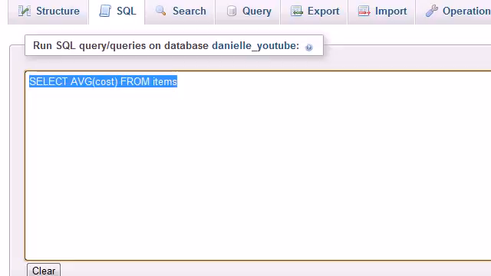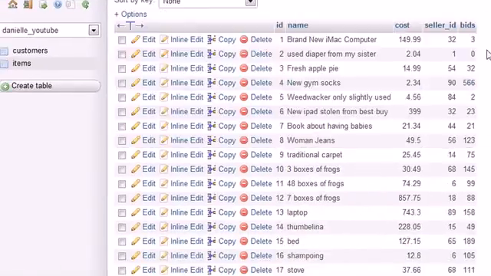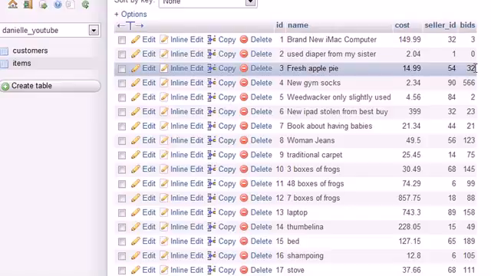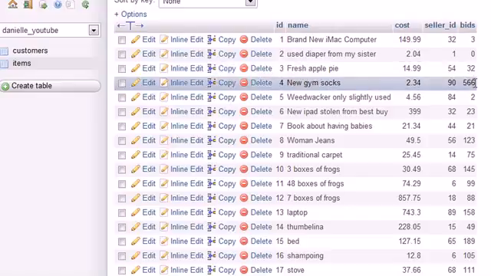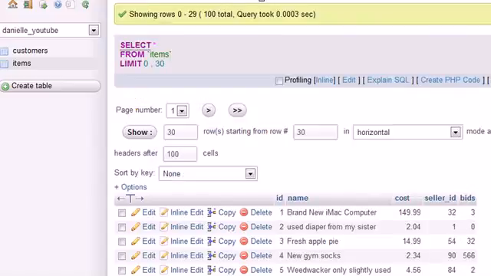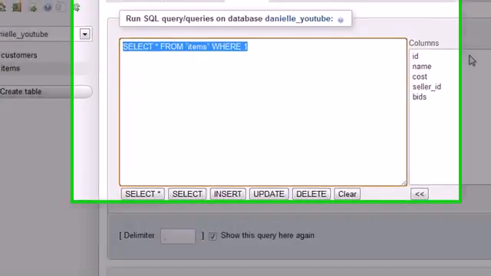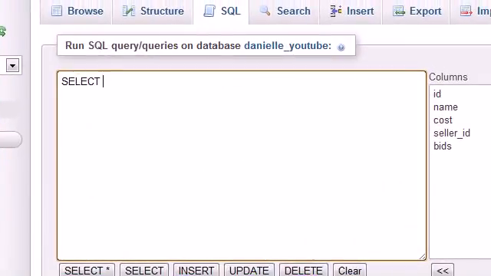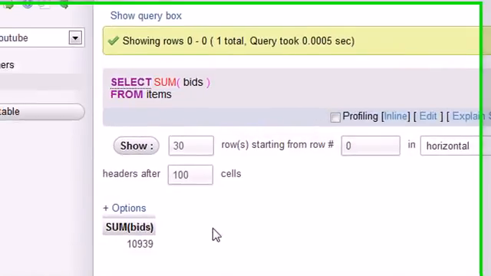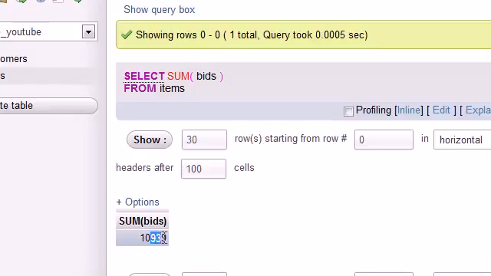But what if you wanted to figure out something like how many bids are on all of the items? Well, what we could do is hop over to items and say, okay, bids: 3 plus 32 is 35, plus 566 is, I've got to go get my graphing calculator. Or what we could do is just use an aggregate function. The aggregate function for this is sum. What sum does is it takes a column of bids and adds them all up, figures out the sum of all of the bids. So let me just finish this query from items and check it out. There were 10,939 bids made on all of the items on my website.